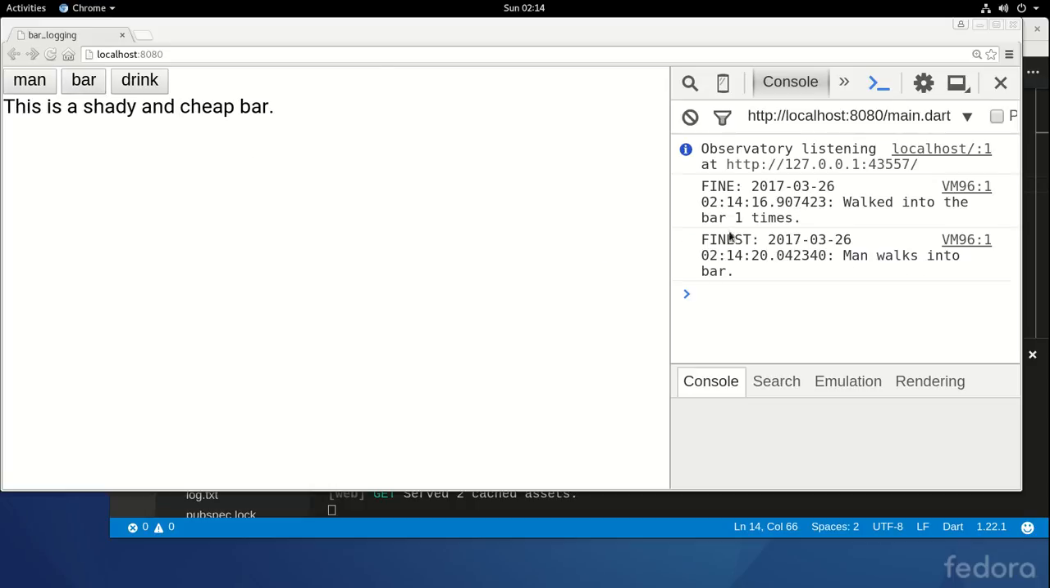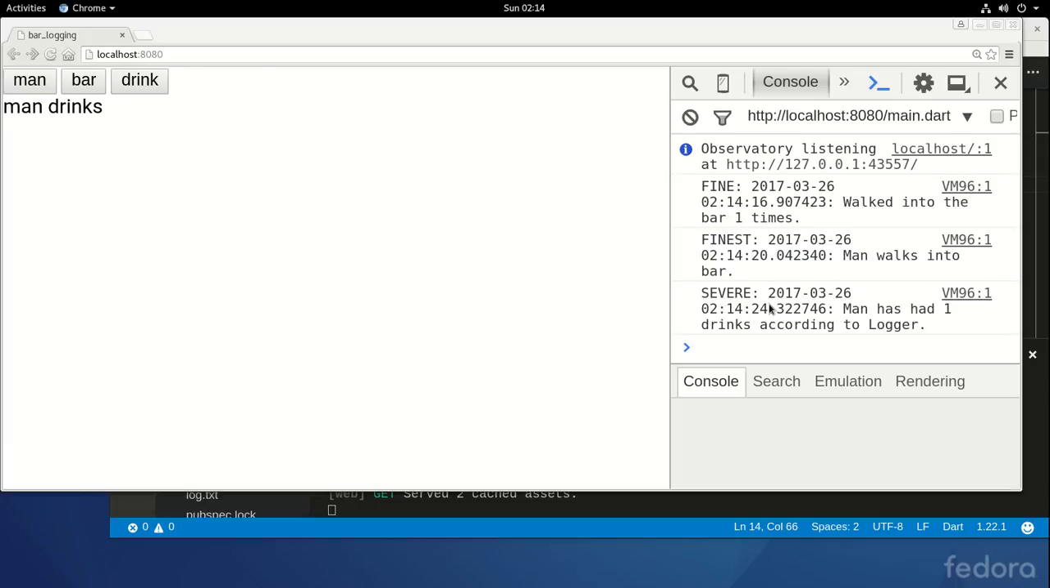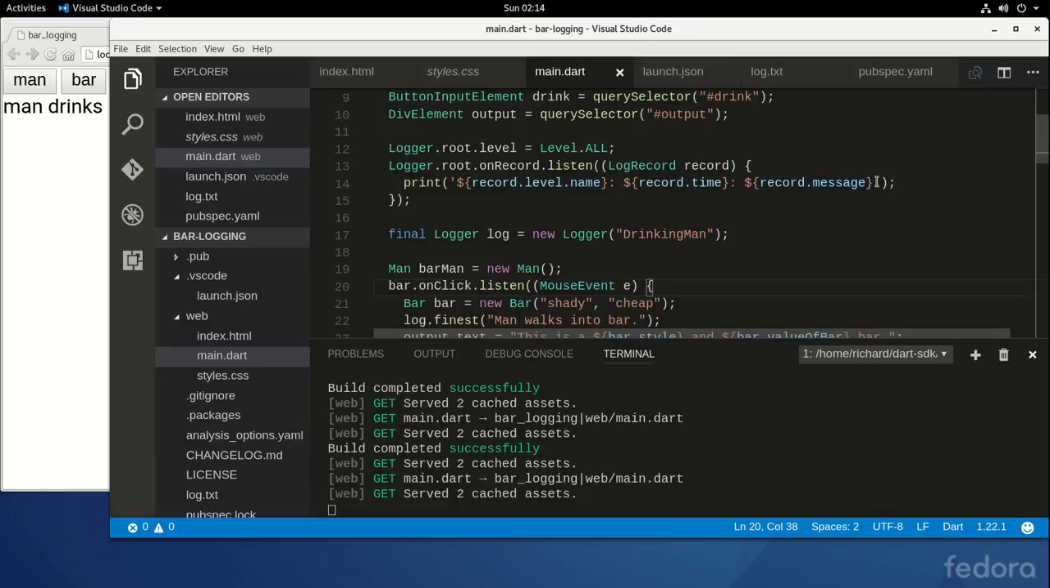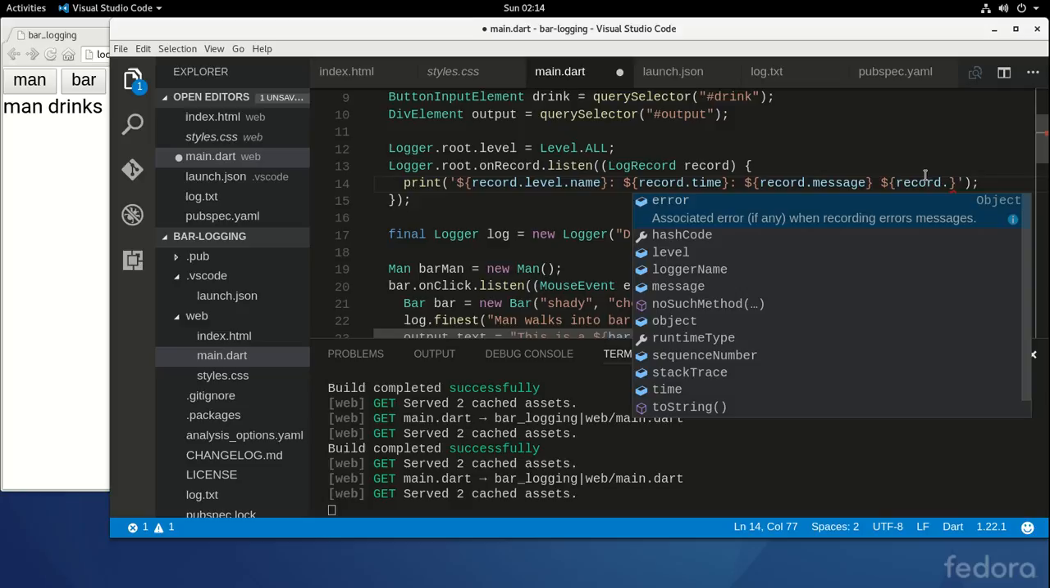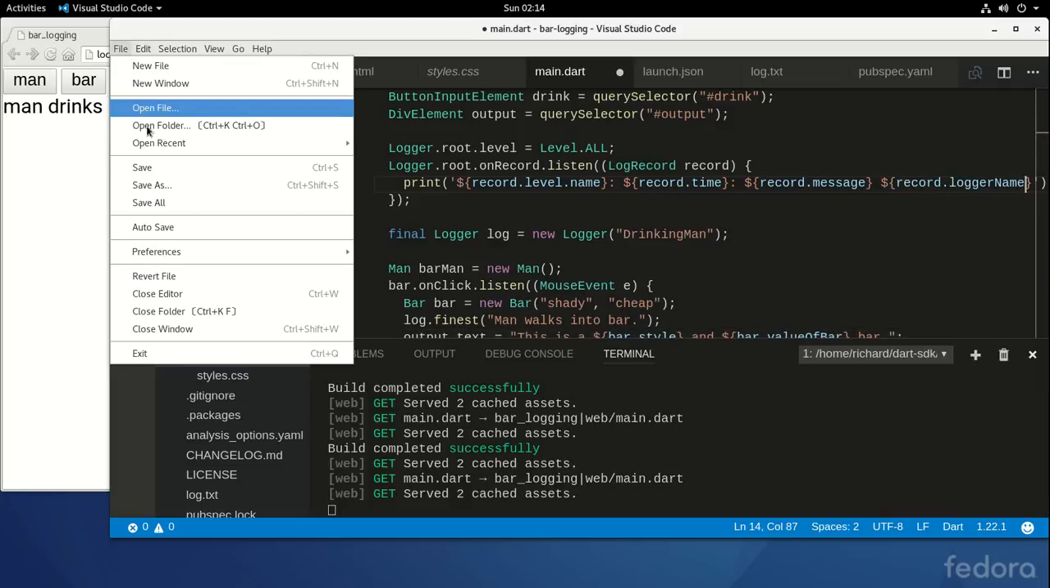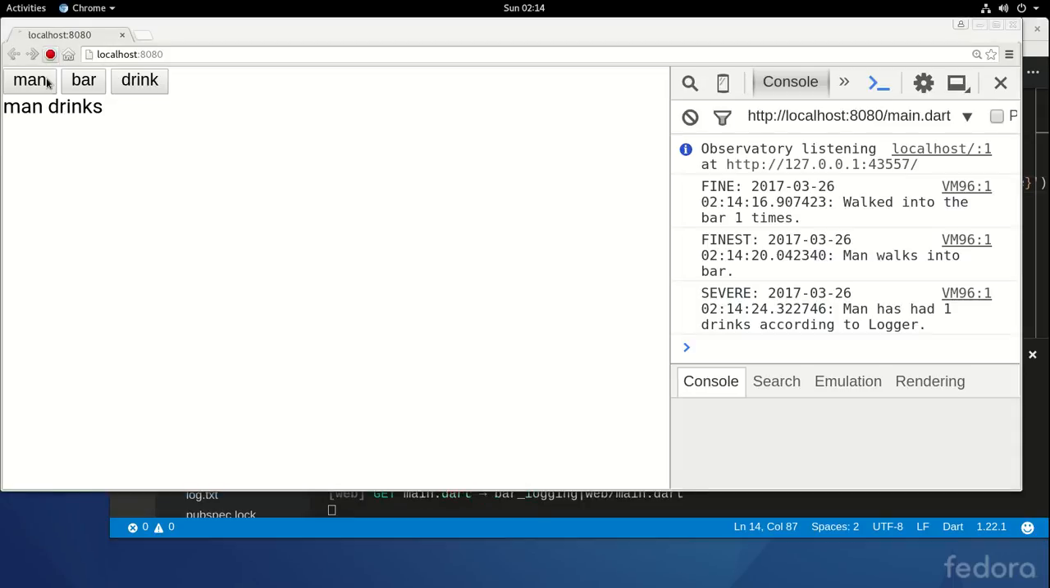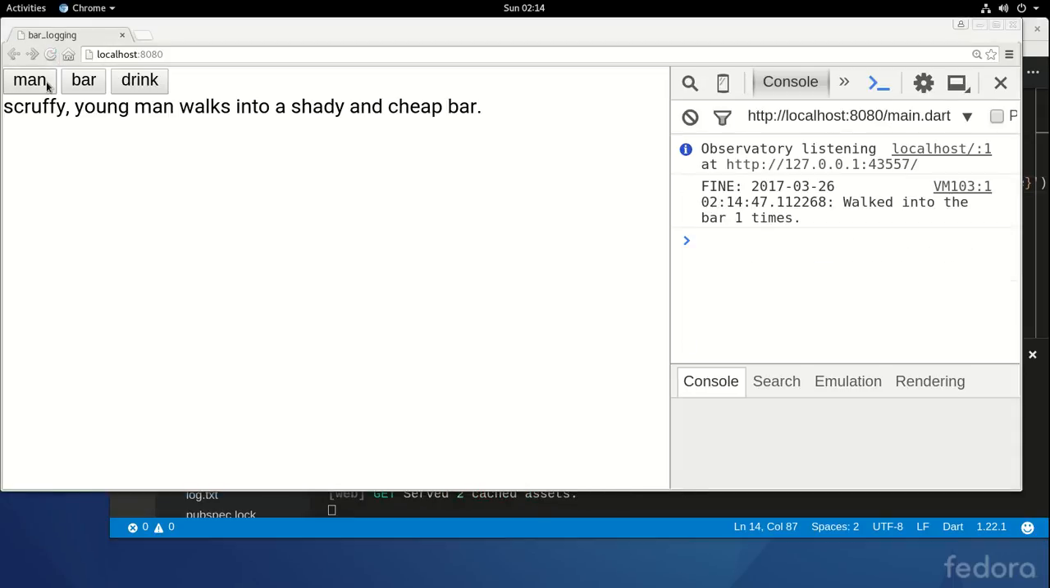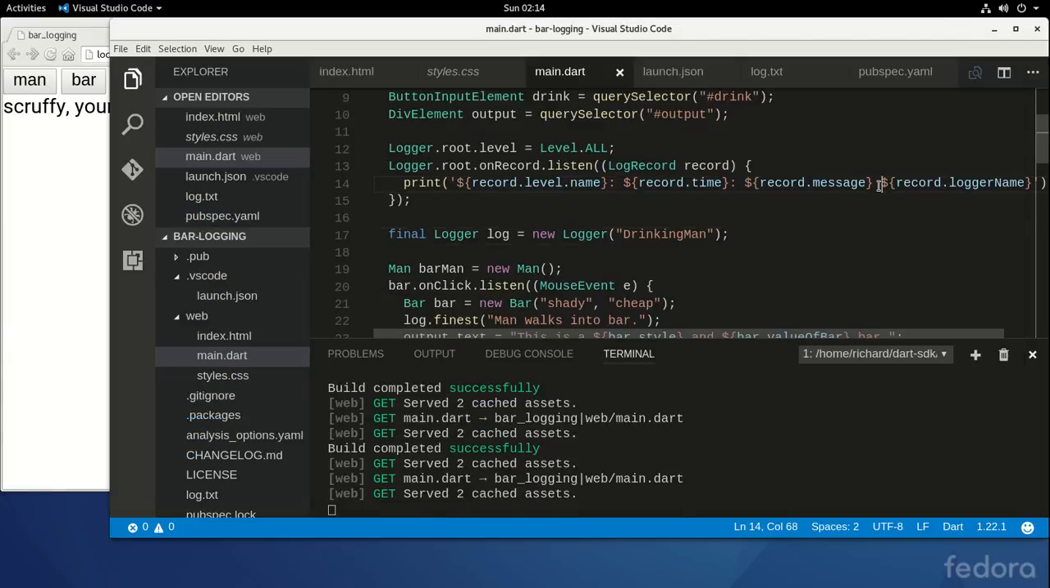Man walks into bar. Drink, severe, okay? And what you could do is, up here, we could get record name, so it gives us a little bit more information. Dot logger name. All right, what if we do that? This doesn't actually have a logger name. And by the way, let me put a semicolon there to make it a little bit easier to read.